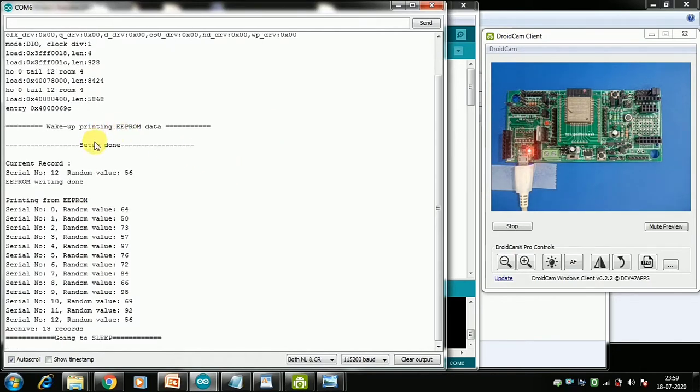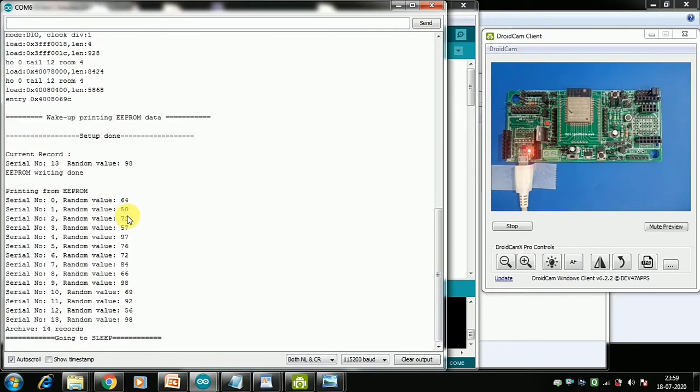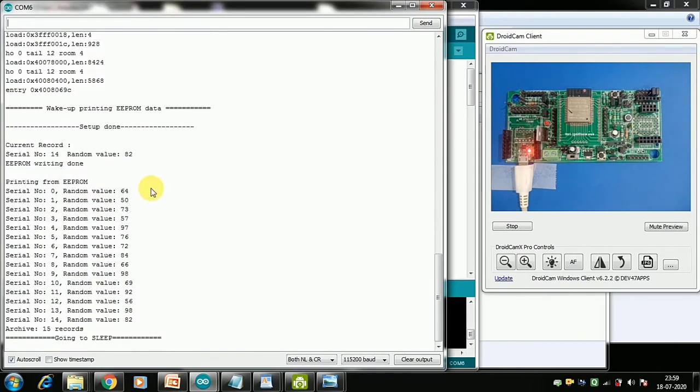You can see the device wakes up and collects the current record. The current record is a serial number and a random value. You can see I have attached no sensor here. I am collecting a serial number, which is just a sequential number 1, 2, 3, 4, and also generating a random number within the ESP32. You can attach a real sensor like a humidity or temperature sensor, or you can also attach an RTC to get a timestamp on each record. This is how it is working.